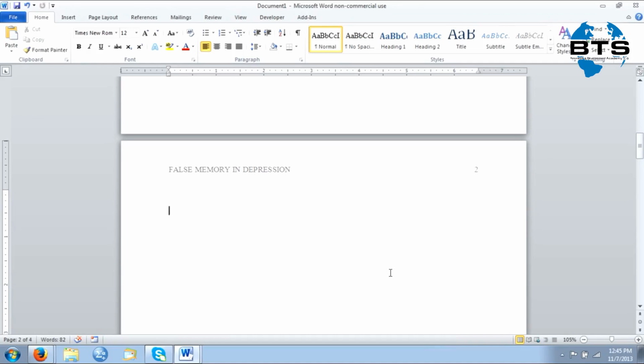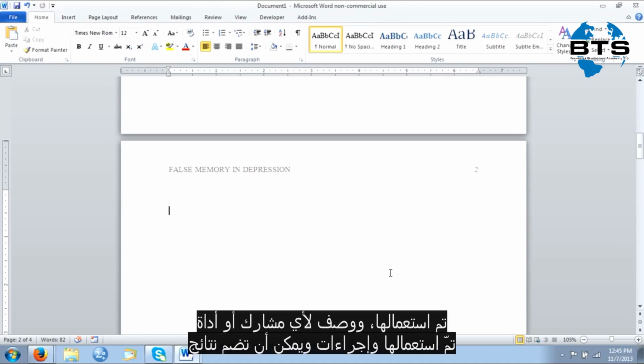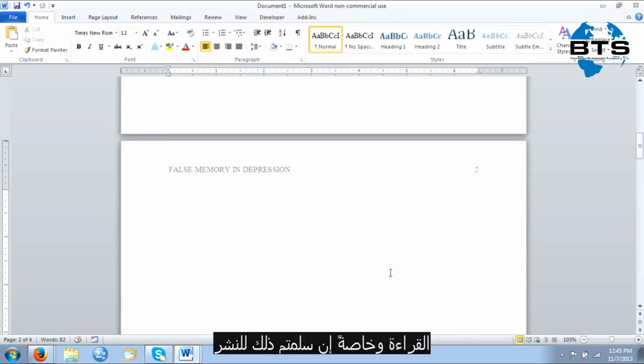And the abstract itself should include a brief statement of what it is you're researching, a summary of the method that is used, description of any participants or instruments that you're using, procedures, and you can also include results. So it summarizes your entire research paper. This tells people whether or not they want to read it, especially if you're submitting it for publication.